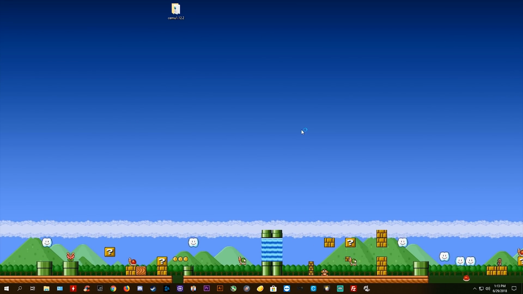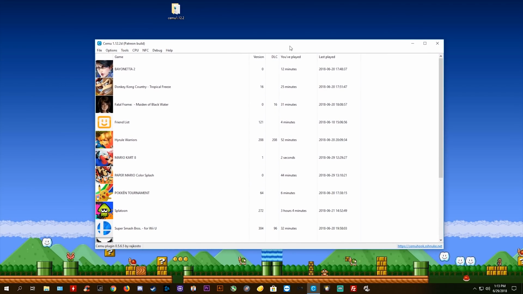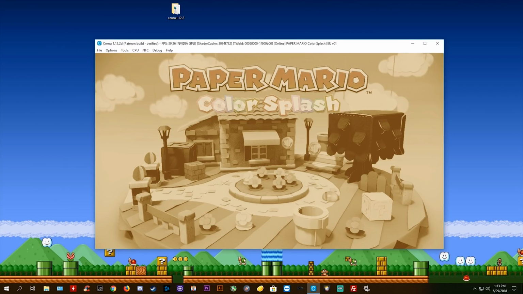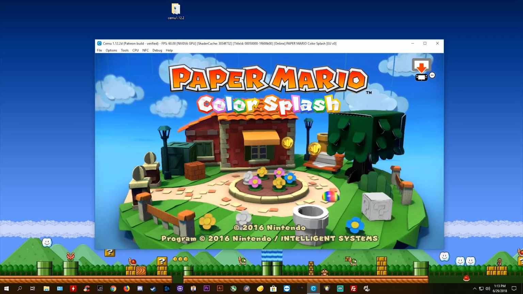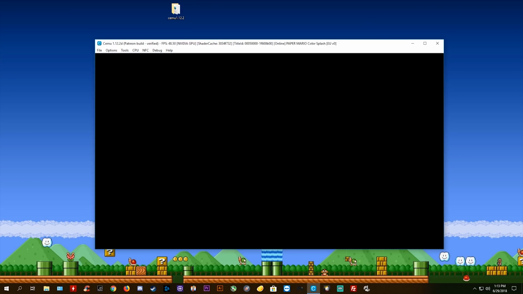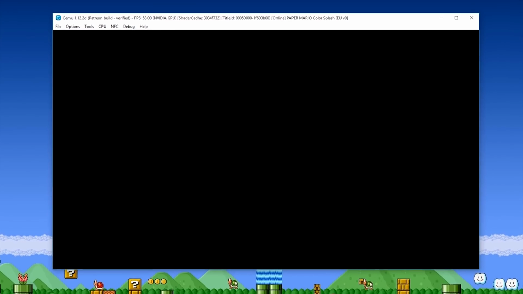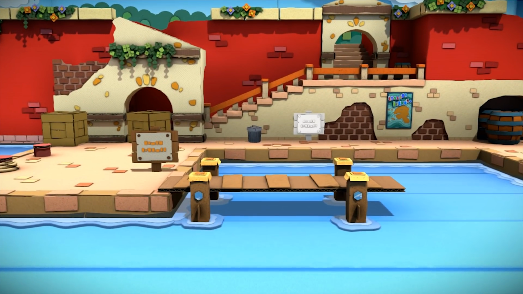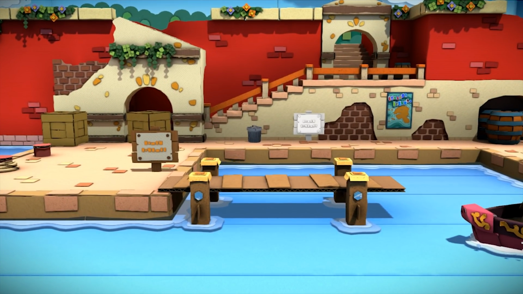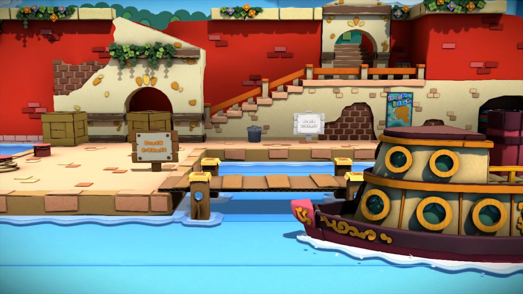So once you have this done, all you want to do is relaunch Cemu and reload your game. Once you actually get into the in-game menus, all you'll want to do is press A on your input and this should load you straight into game. And there you go, you can see that we have successfully skipped this opening cut sequence and are loaded directly into our game.